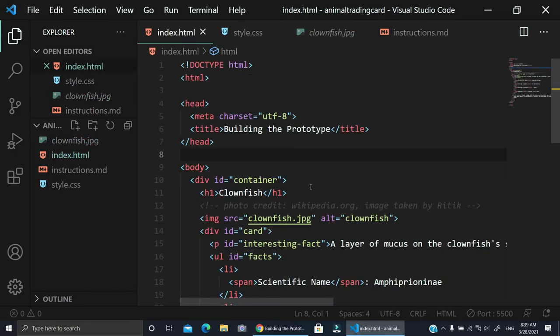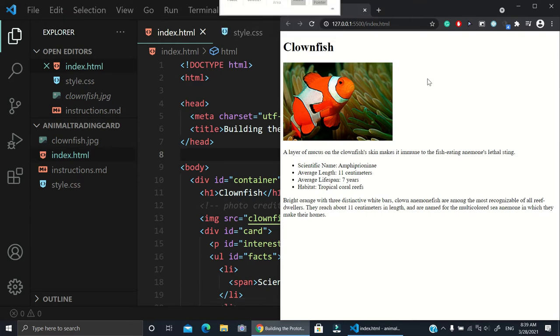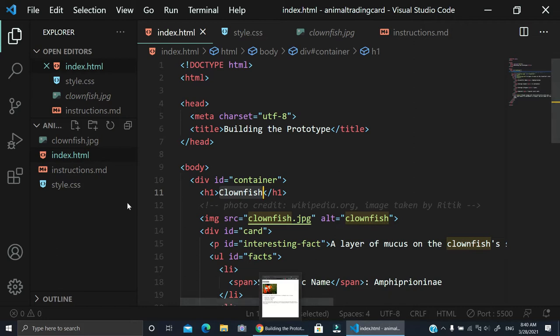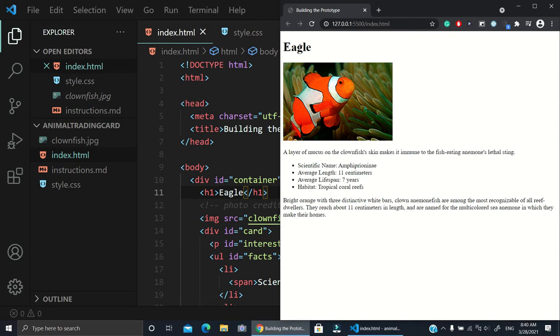So here we have, okay, so where is our website? Yeah, here we got it. Okay, so here we need to change this heading. So where is our heading? Yeah, clownfish. This needs to be changed. So here we say, for example, what's our favorite animal? Let's say eagle. Okay, so here it's changed.